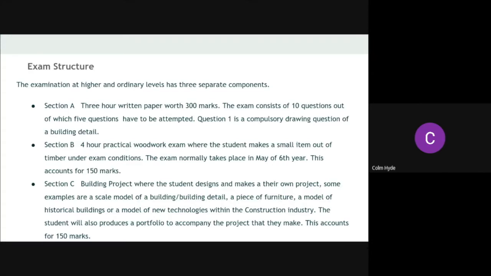Section B then is a 4-hour practical woodwork exam where the students make a small item out of timber under exam conditions. The exam normally takes place in May of 6th year, and this accounts for 150 marks.